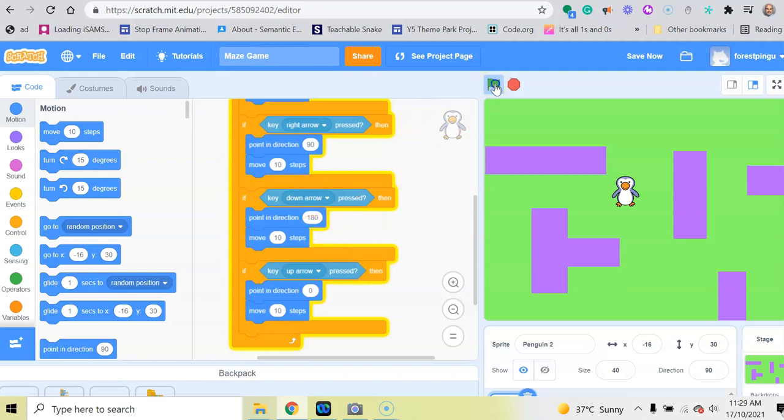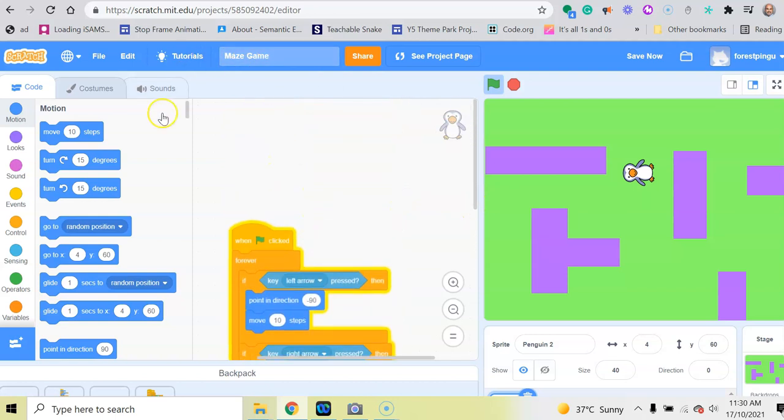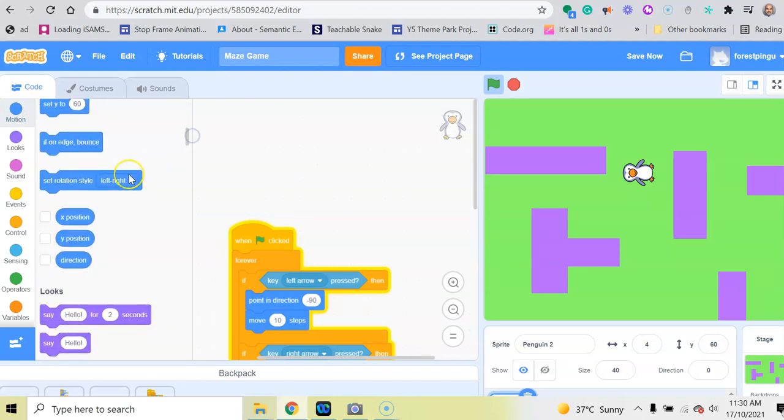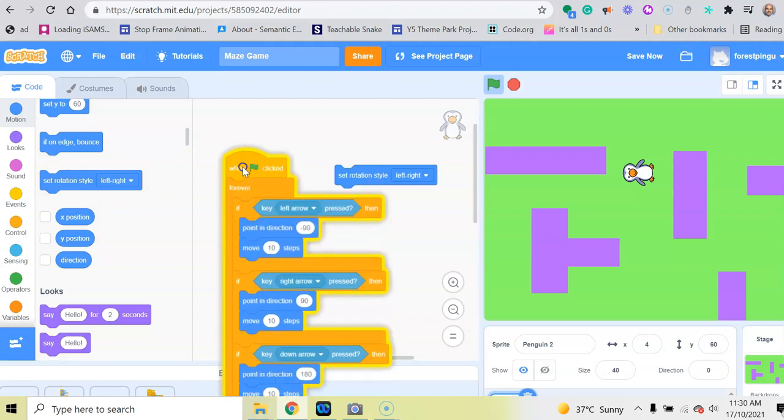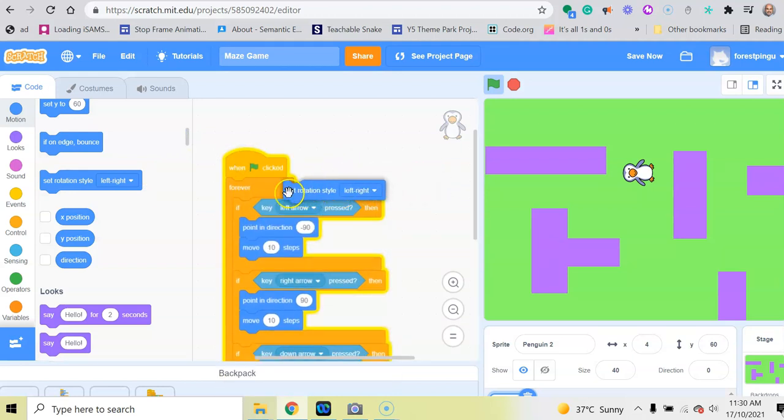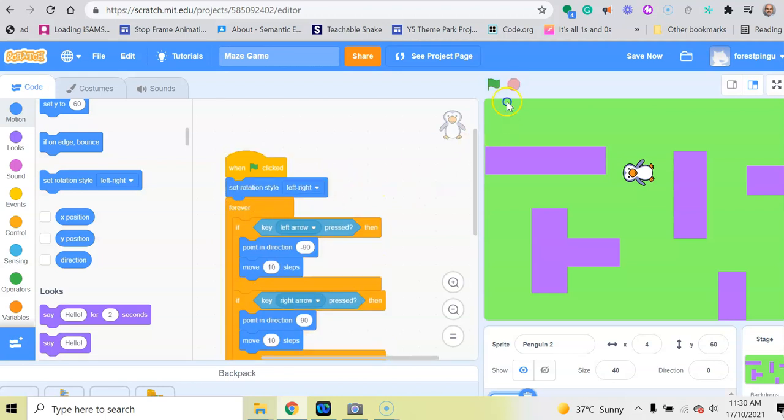Now let's test that. Press the green flag and then I press up. When I press up and down, left and right, my character goes upside down. What we've got here is our character on rotation mode and we need to change it to left and right. To do that, you need to go into the motion blocks, the blue blocks, and scroll down till you see set rotation style. We're going to set it to left and right, and that block goes just after your green flag. Now when you press your green flag again and you press left, right, up and down, your character will not rotate. And that is how you get your character to move using the arrow keys.